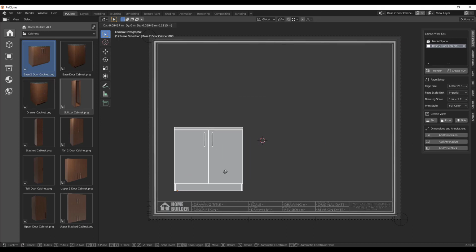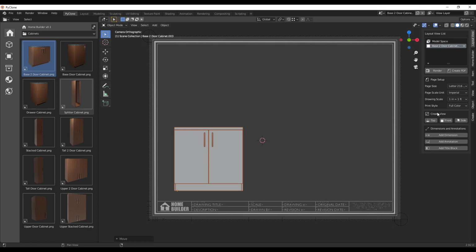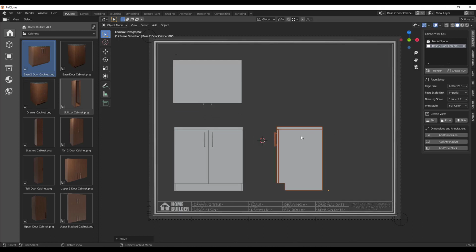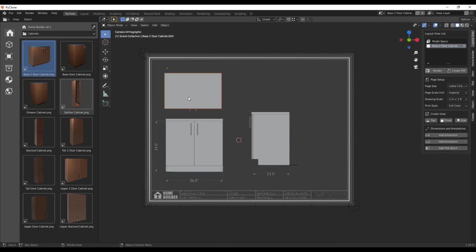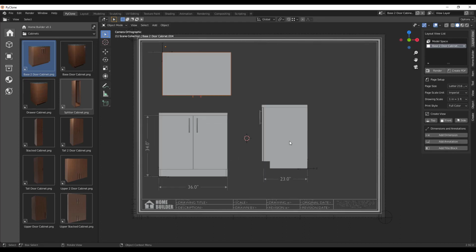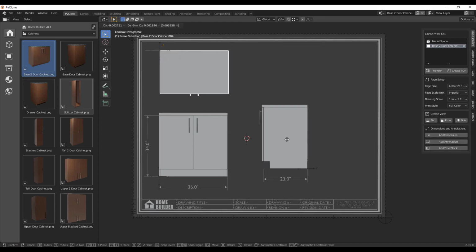So you just use the typical Blender move function, but then you can also add in top views or side views as well. So you can actually add all of this in here inside of Blender. You can also add dimensions. So you could add the X, Y, and Z dimensions and click on OK for each one of these just by selecting them and clicking on the button for Add Dimensions.